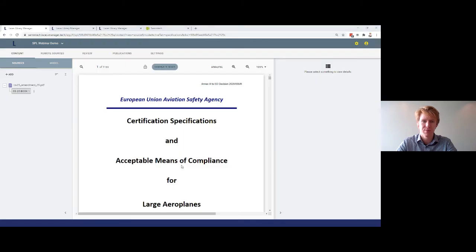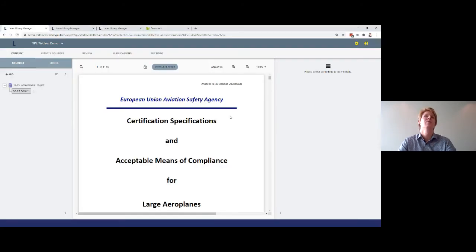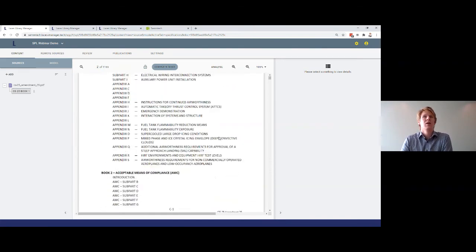You can now see our SPL, our specifications library workspace that I've already started. I've uploaded a particular document to this environment as a PDF. So this is one way.